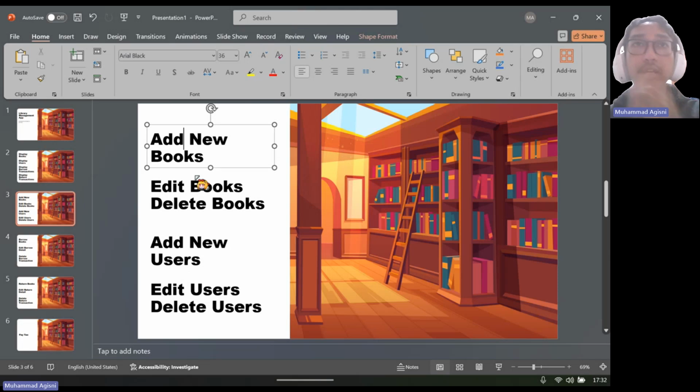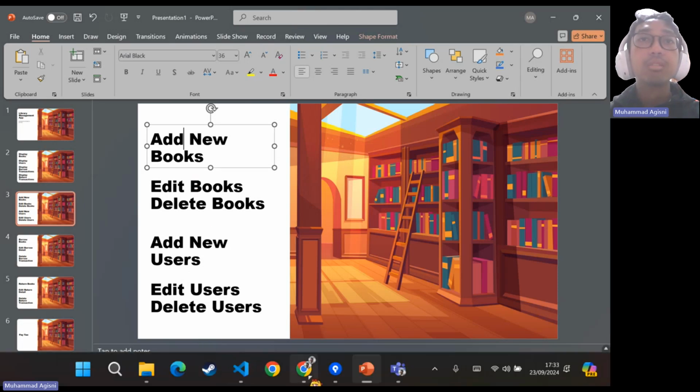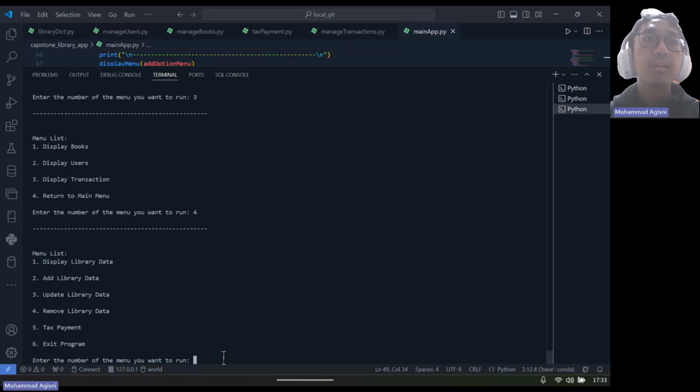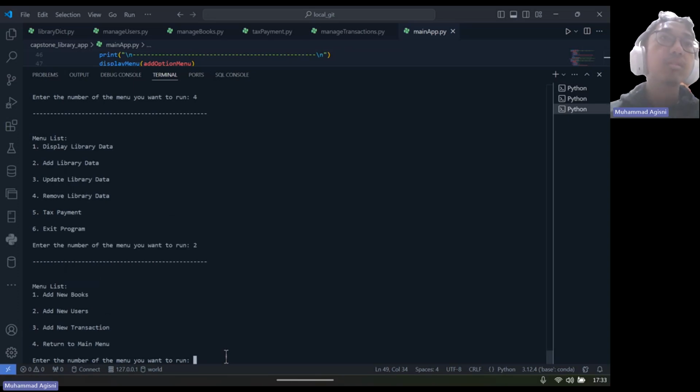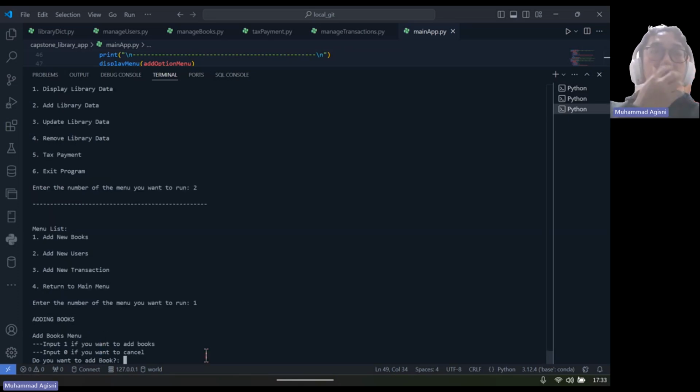So we go back and go to the next demonstration, which is add, edit and delete books, and add, edit and delete users. Okay, for the add menu, we press 2. There's a menu again: add new books, users, or transactions. First, the new books.